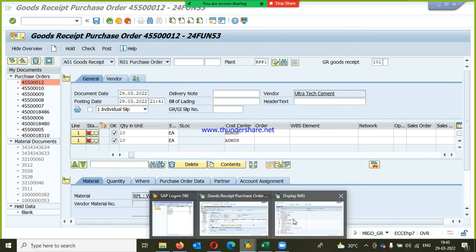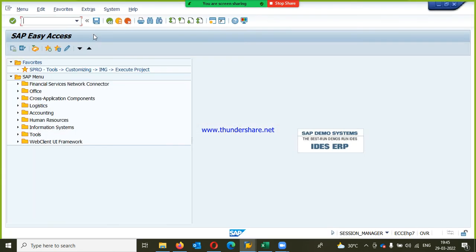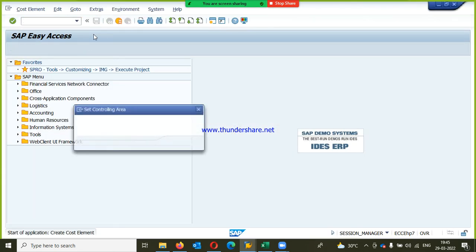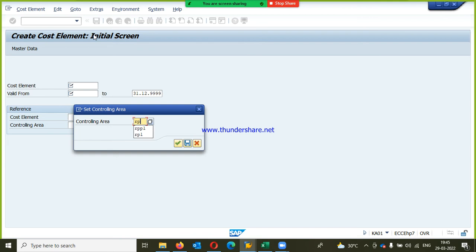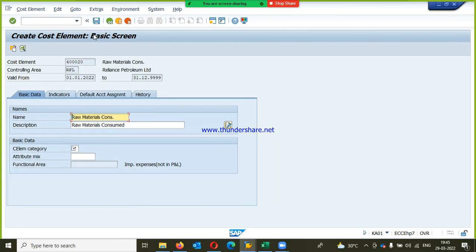Okay, I'll open another screen here. I'll go with KA01 and I'll mention the controlling area RPL and 40020, valid from 01/01/2022. Enter. This is consumption of raw material account, and here I'll give the cost element category as 1.